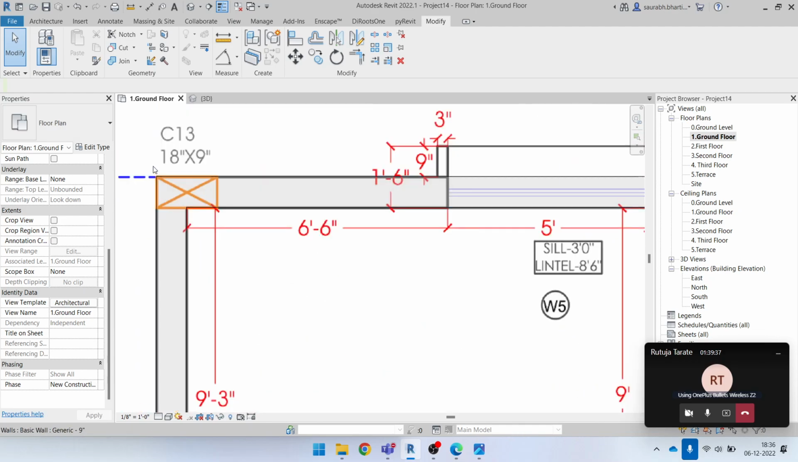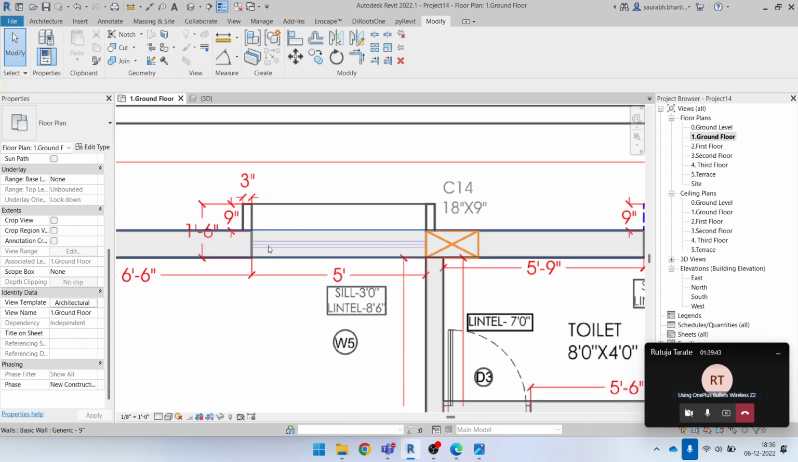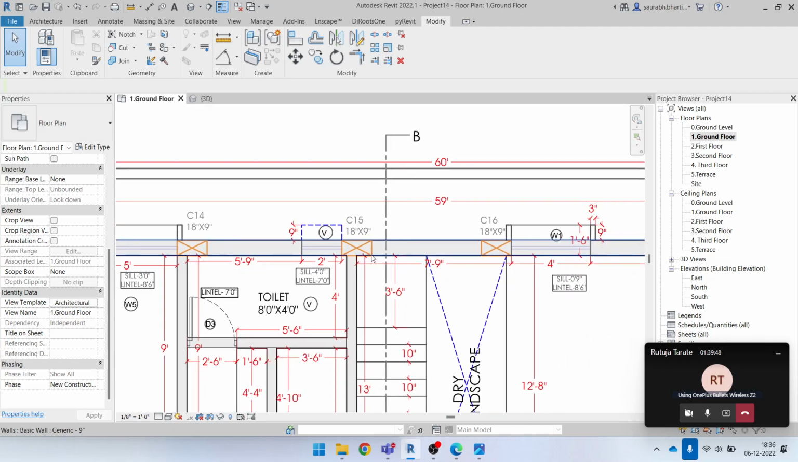And all your columns also. So right now we are not going to place columns. In future, if it is required, I will just place it and show you how to put them. Okay, so now you can see the window is like 5 feet.